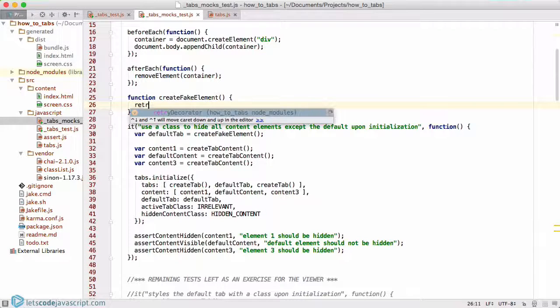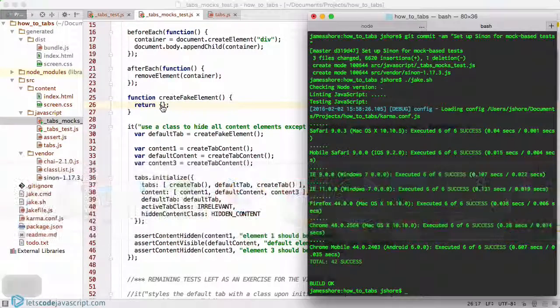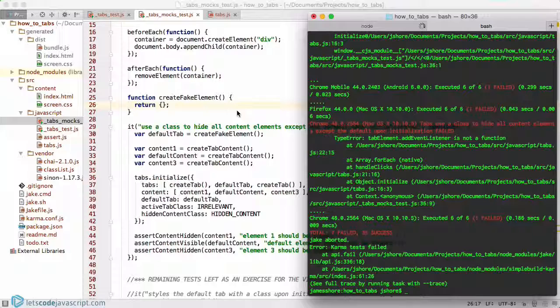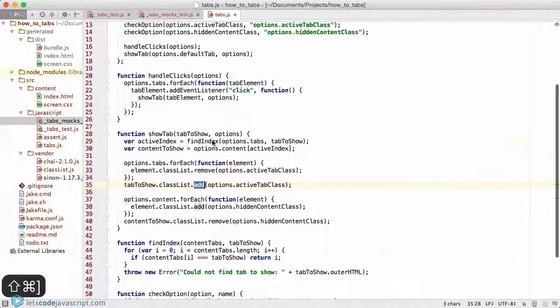So I'll start out just returning nothing. That's our fake right there. I'll run that, and we should see it fail with some method not being implemented. Yeah, it's complaining tab element.addEventListener is not a function, which is true. We never created add event listener on our fake. And if we look at this, it's happening in line 16 of our tabs function, or of our tabs file.